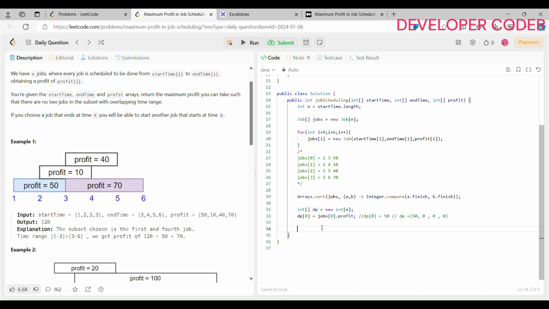So now I have already assigned DP0 value as job 0 profit. Now write one loop. Okay, for int i is equal to 1, i is less than n, i plus plus, and in this first we are going to include the current job. To include the current job, just declare one variable, int includeProfit. Here I'm including the profit of the current job.